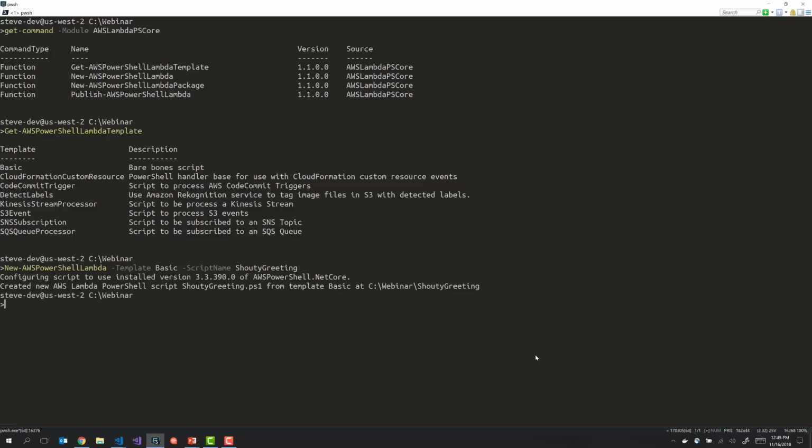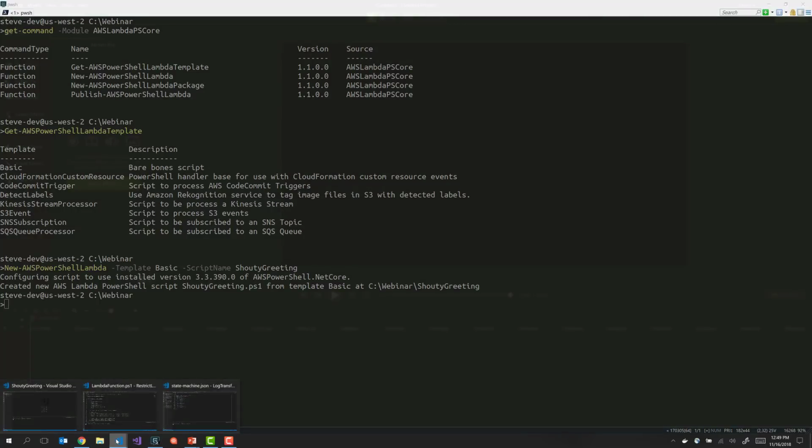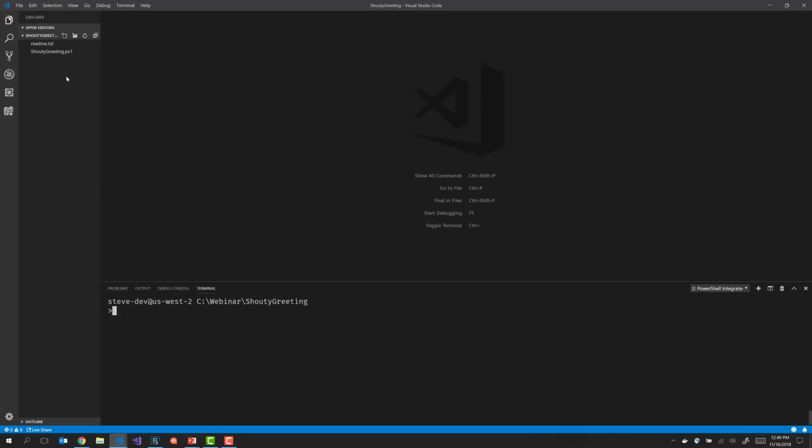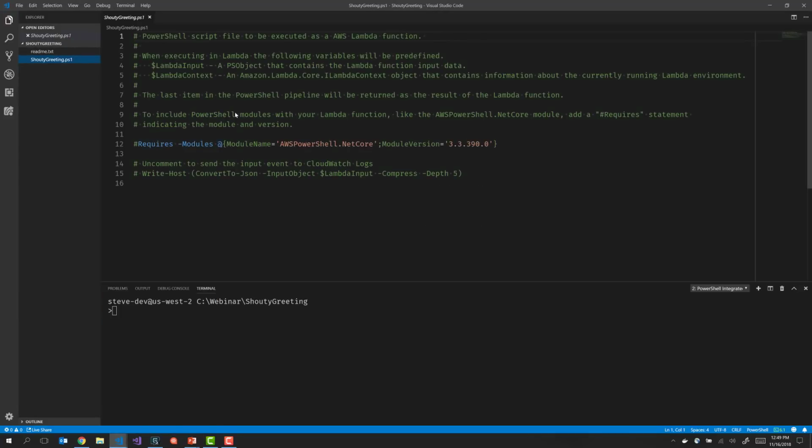So this creates a folder. Inside there it writes a script called shoutygreeting.ps1. Let's go and take a look at that inside Visual Studio Code. So you'll see I have a README file inside the folder, and here's my actual Lambda function with some explanatory comments of just what a PowerShell Lambda function looks like.